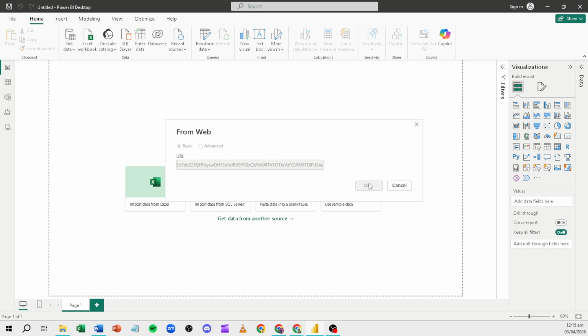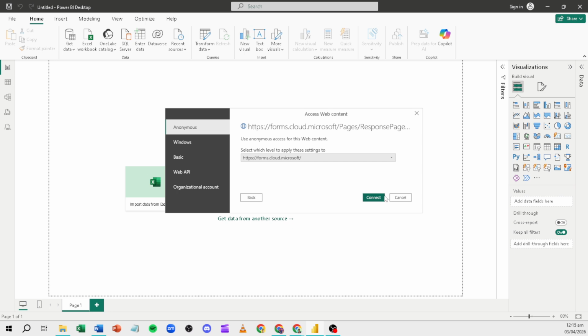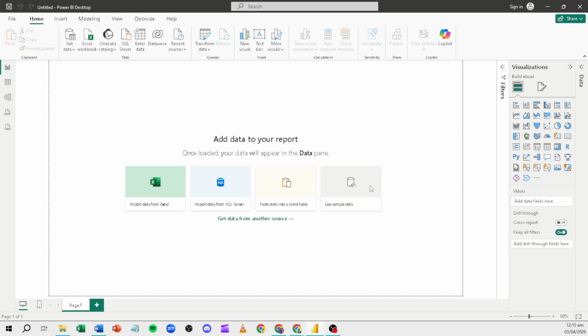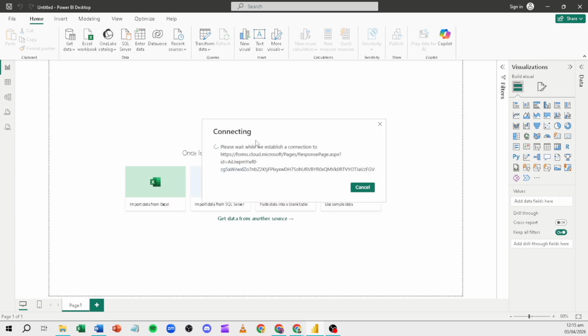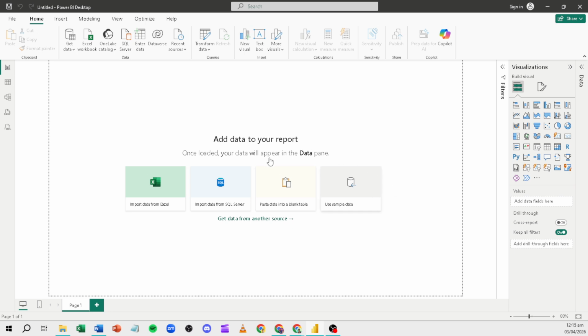For date time fields, set the right time zone or convert to local time as needed. Remove blank rows, trim and clean text to eliminate stray spaces, and verify that choice and rating fields are consistent. The goal is tidy, typed data that loads smoothly into visuals.